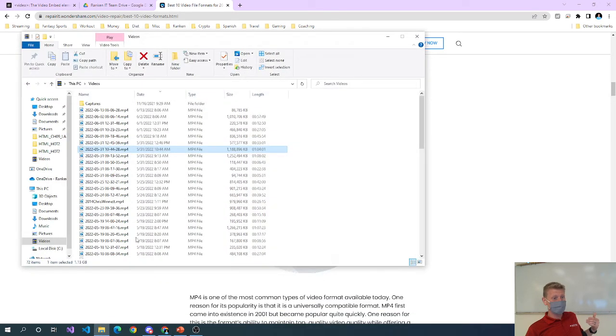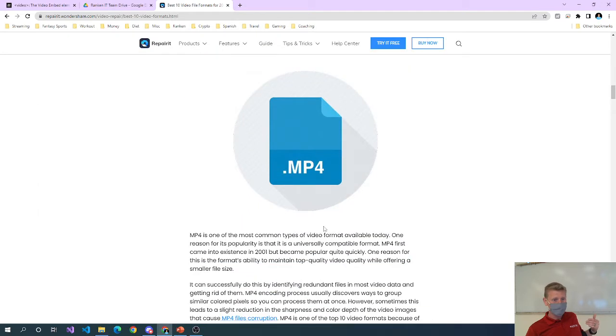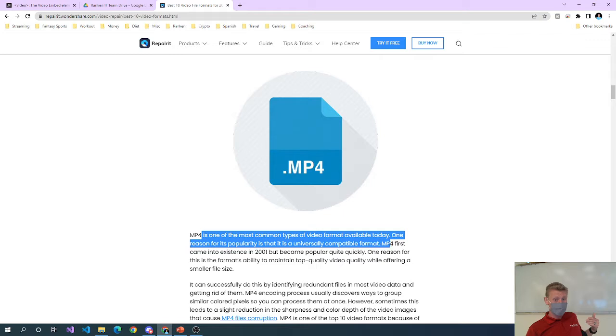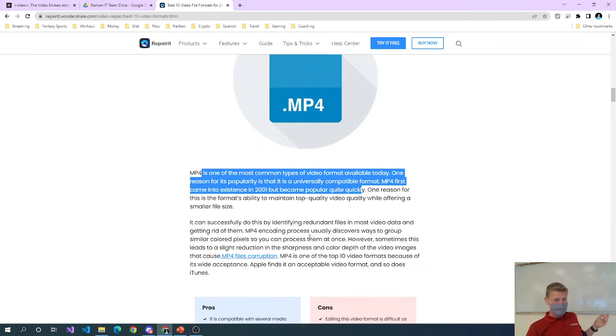MP4s, as I demonstrated, I'm using OBS. It is using an MP4. MP4 is one of the most common types of video available today. It is a universally compatible format. MP4 first came into existence in 2001 and became popular quickly. So it's kind of like MP3s and MP4s: MP3s for audio, MP4s for videos.